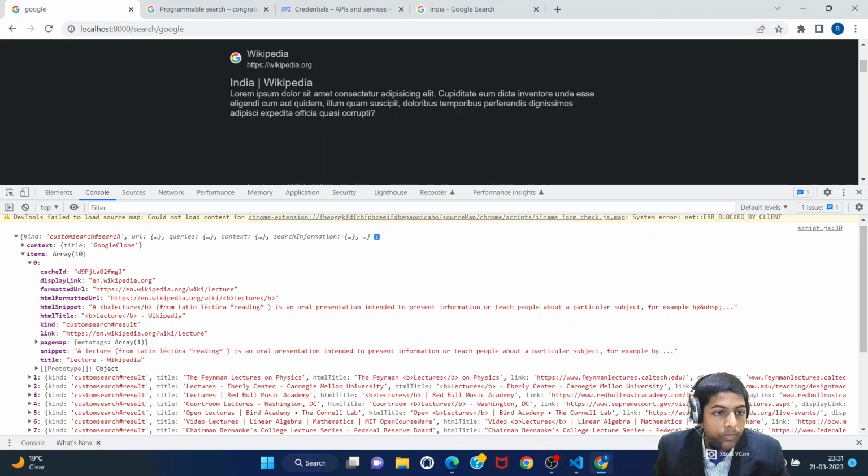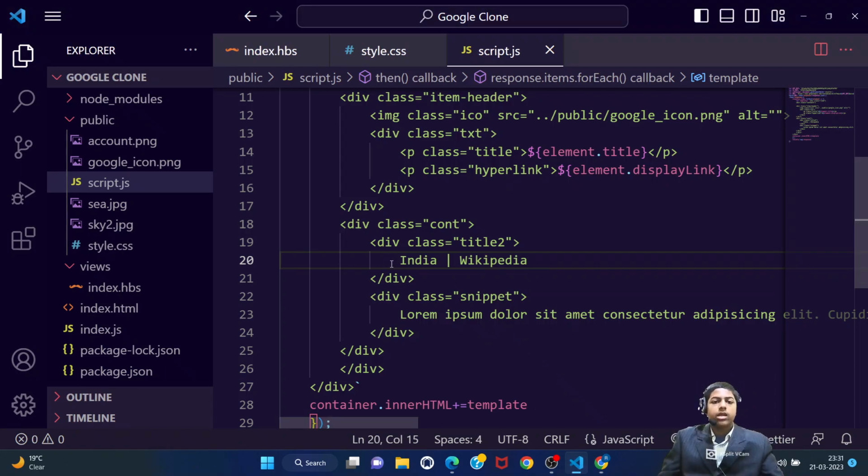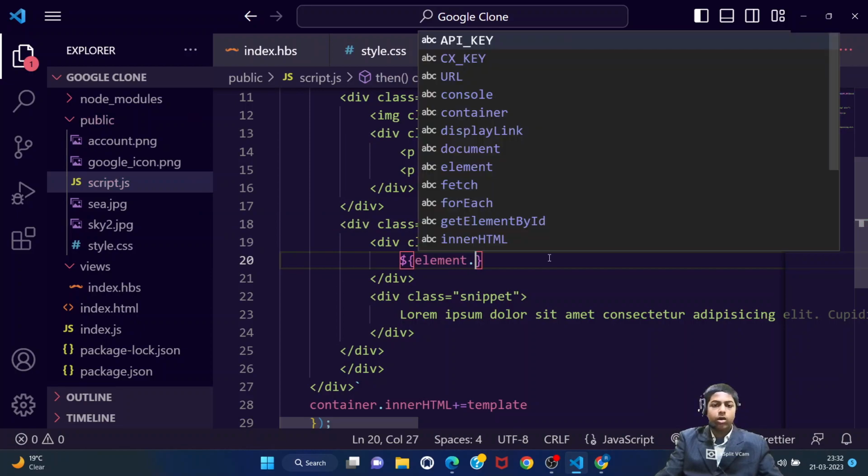Let's open one of them and let us see. Okay, we are getting an HTML snippet and we are getting an HTML title. We need, okay, so the title is, okay, here is the title and here's the snippet, so we can do that. Now at this place, instead of this we can just put element.title.